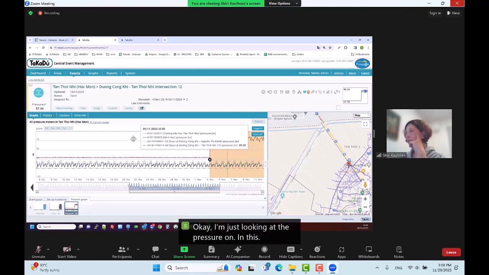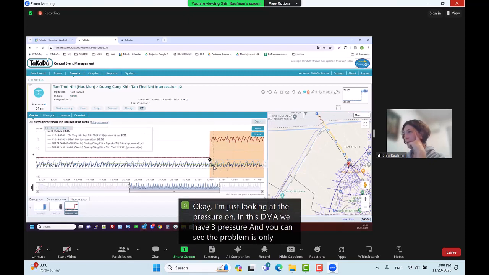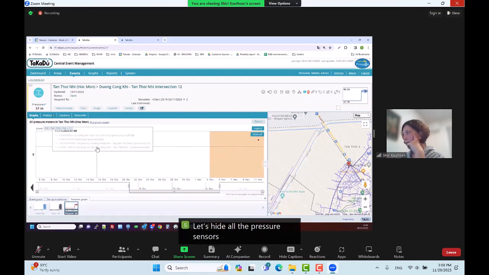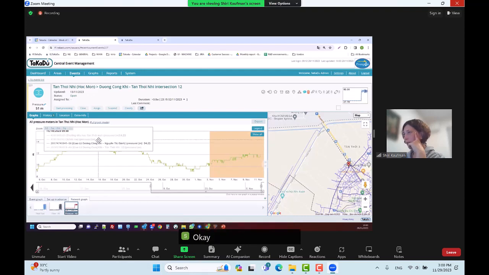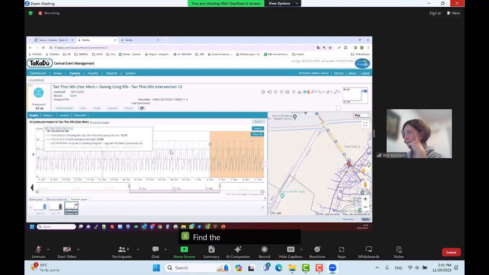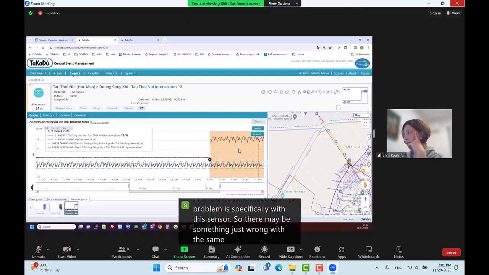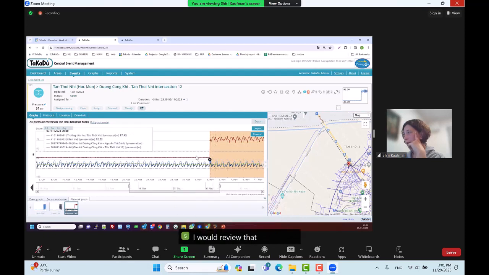In this DMA, we have 3 pressure sensors, and you can see the problem is only in, we have 4. Let's hide all the pressure sensors. It's very varying pressure. By the glance, it looks like the problem is specifically with this sensor. So there may be something just wrong with the sensor in itself. I would review that with Tawako.